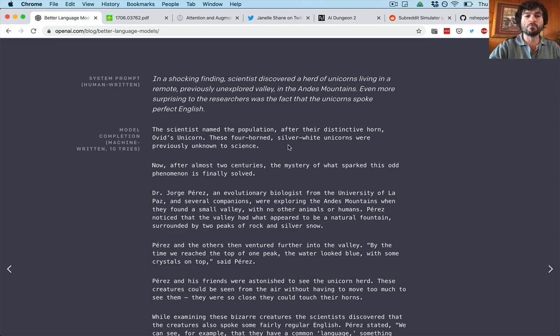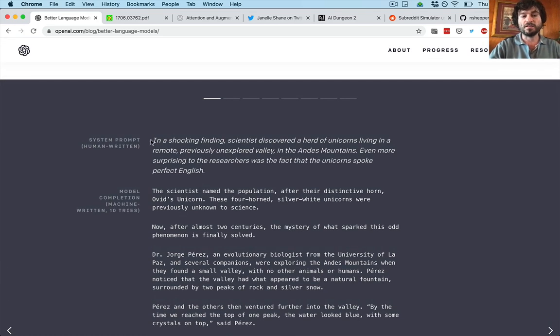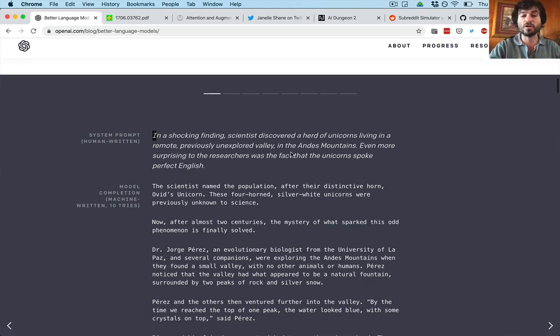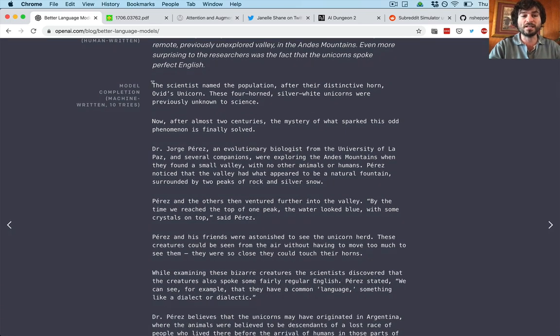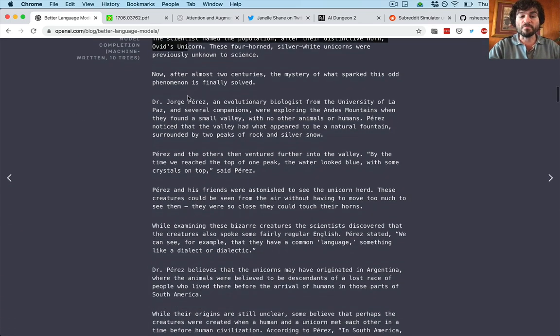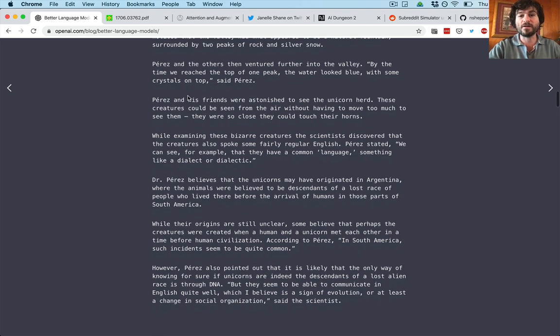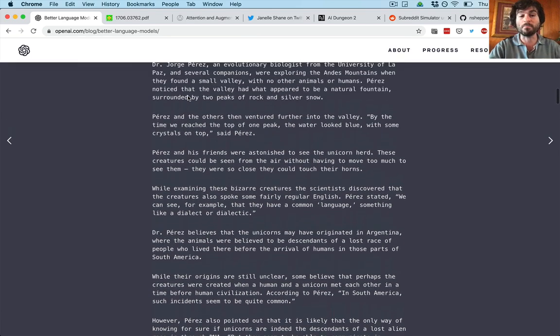For example, they would give it a prompt like the following, and then have it complete the text. The human would prompt it and say, "In a shocking finding, scientists discovered a herd of unicorns living in a remote, previously unexplored valley in the Andes Mountains. Even more surprising to the researchers was the fact that the unicorns spoke perfect English." And then the model would complete it with several paragraphs of very believable text completion.